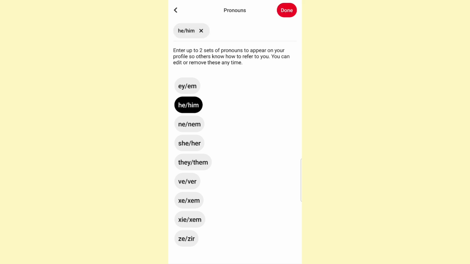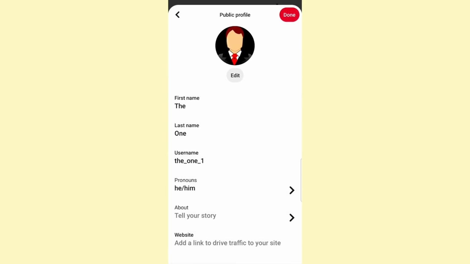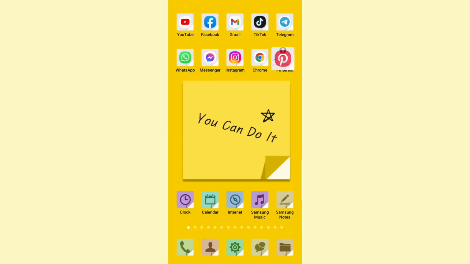Say for example these ones like here, and you click on the Done button at the top right of the screen. So once you're done, you've added what you want, just click on the button at the top right of the screen to save the changes.